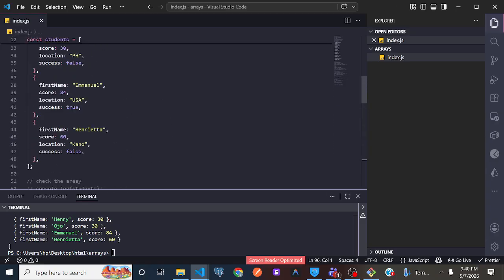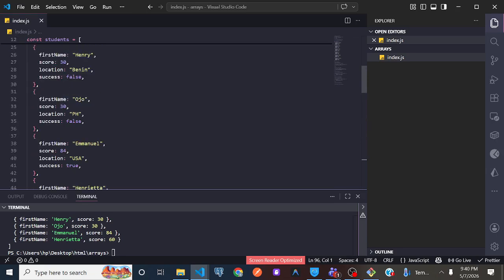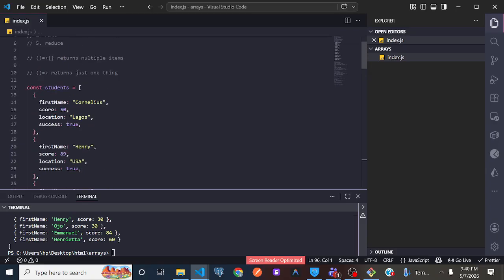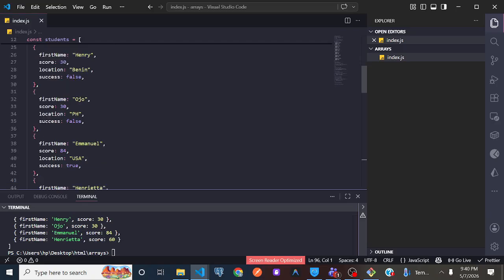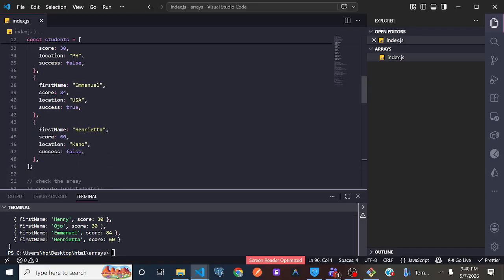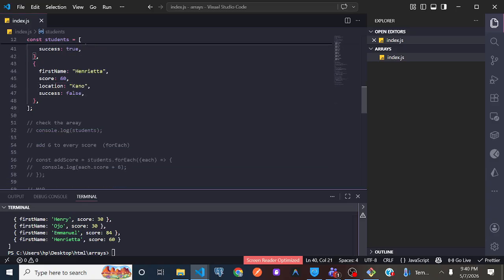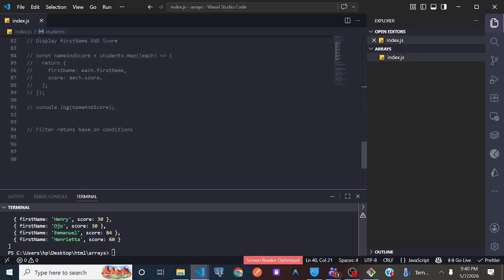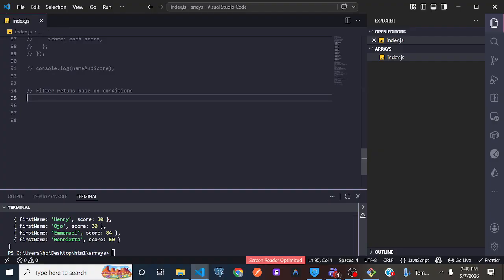Let's assume I want to see the first name that is Emmanuel. I want to see the first name that is Cornelius. I want to see all the students that live in Benin. I want to see all the scores that are below 30. I want to see all the scores that are above 50. Those are conditions. So anytime there is a condition, what you should look at is filter.